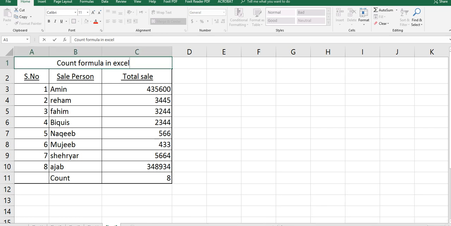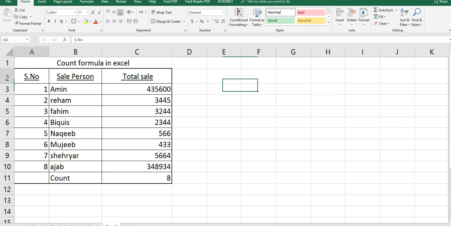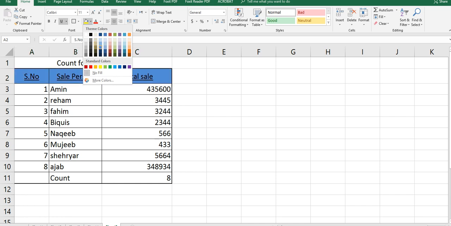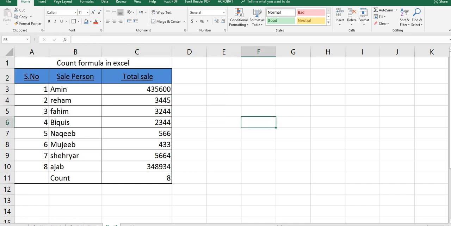We can give different designing settings to this sheet. Background color, Control S for save. Here you watch the count option or the count formula in Microsoft Excel. You can apply the count option for different sheets for different purposes.